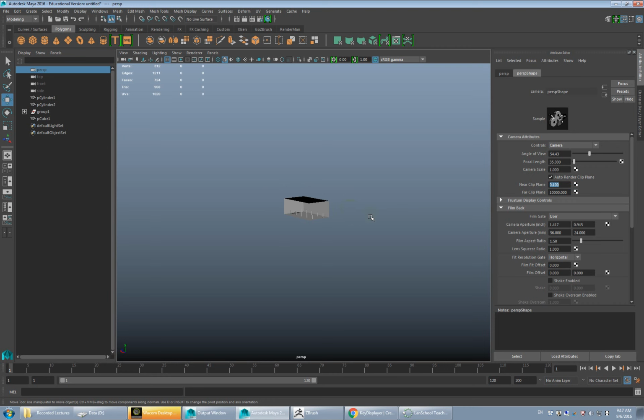So the thing is, the far clipping plane of 10,000 centimeters may not be enough to show your whole scene. It'll start cutting off once it's further away than that distance, right? So if I set this to like 500, a very low number, you see how that disappears? As soon as I get out of range of 500 centimeters, it cuts off.